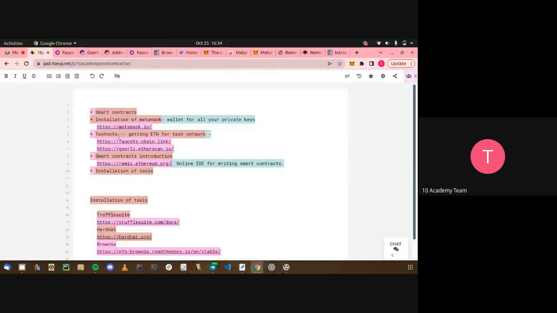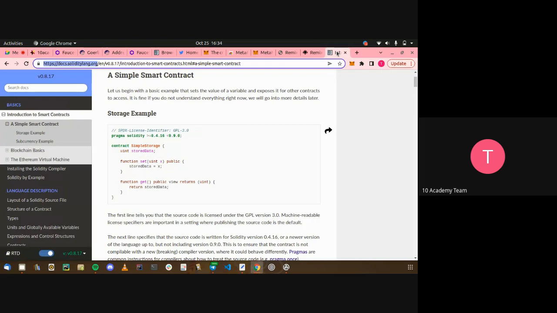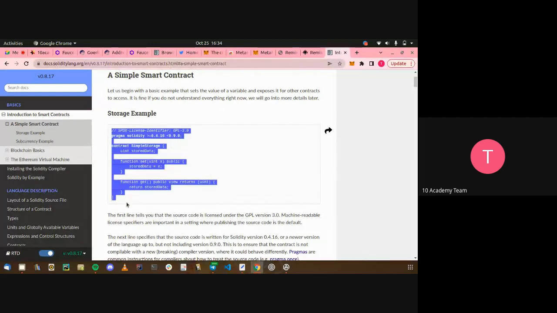docs.solidity.org. And you can go there and get access to this code, right? So yeah, we've said what a smart contract is. It's just basically a piece of code that runs on the blockchain. And that is what you see here. This right here is the simplest smart contract that you can get started with.